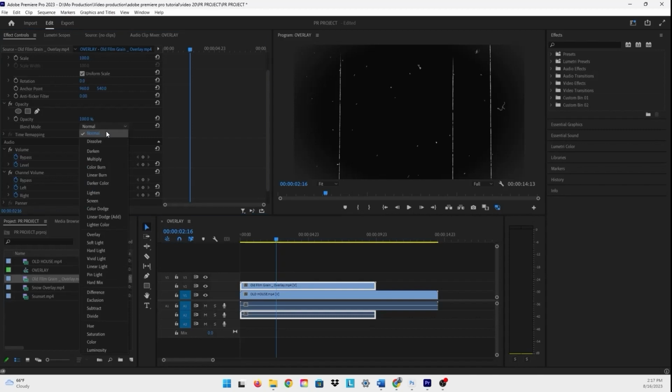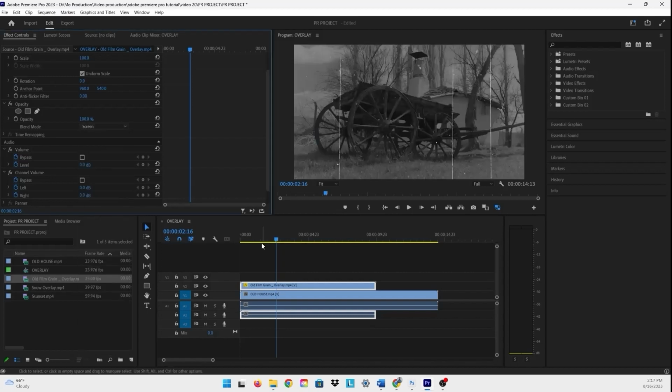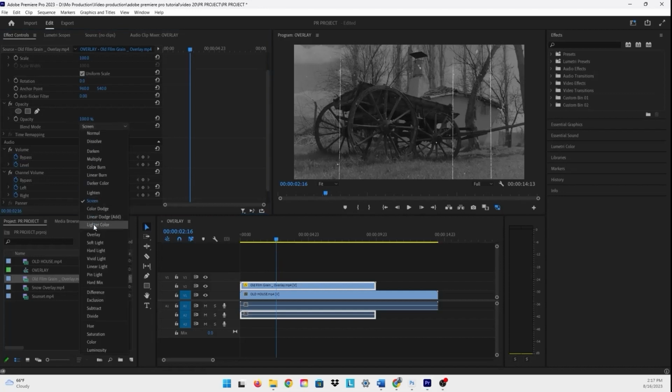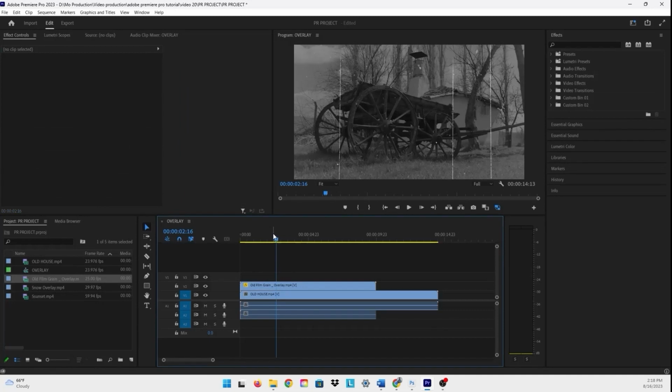I always choose screen when I have an overlay that is a black and white color, because it works perfectly on the screen blend mode. But if you have an overlay with colors or something else, you have to play with these modes until you find the right one for the right overlay. So now let's check how it looks.